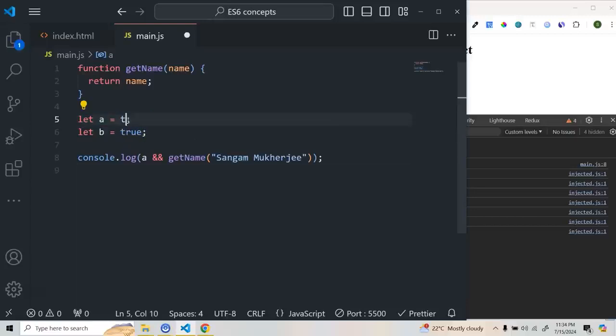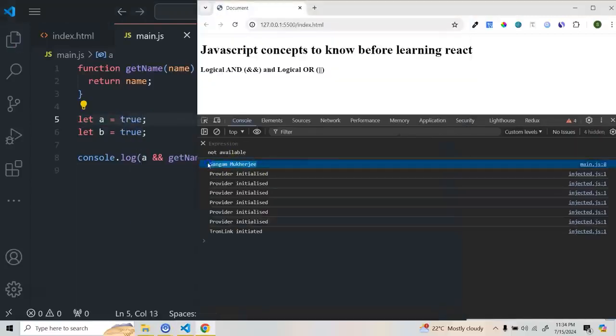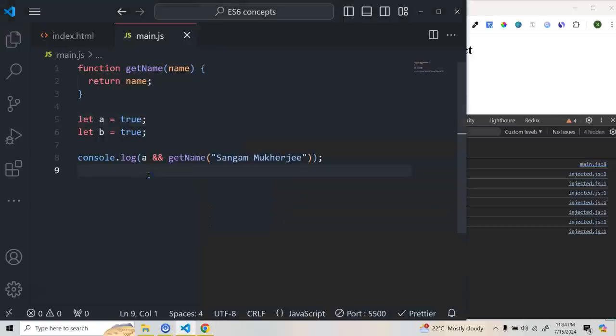So it is returning false immediately. But if I just make this one true and save it, now in this case you can see that we are getting my name here. So what you learn is that AND will check both the values. If both are true, then only it will return true. If one of them is false, it will return false. And another thing is that if the first variable is false, it will never check the second value. For OR, it is completely opposite.